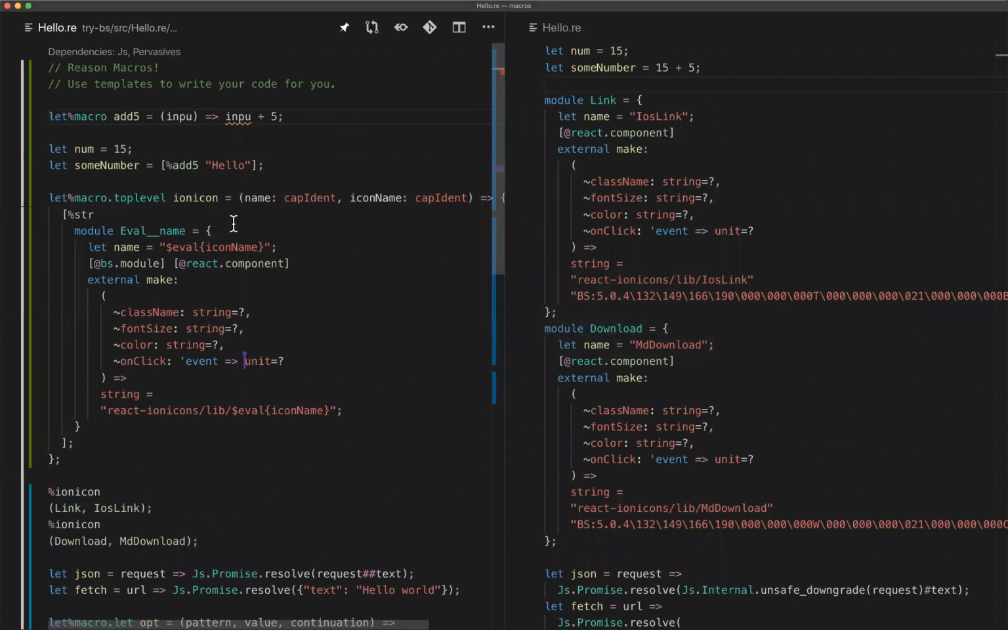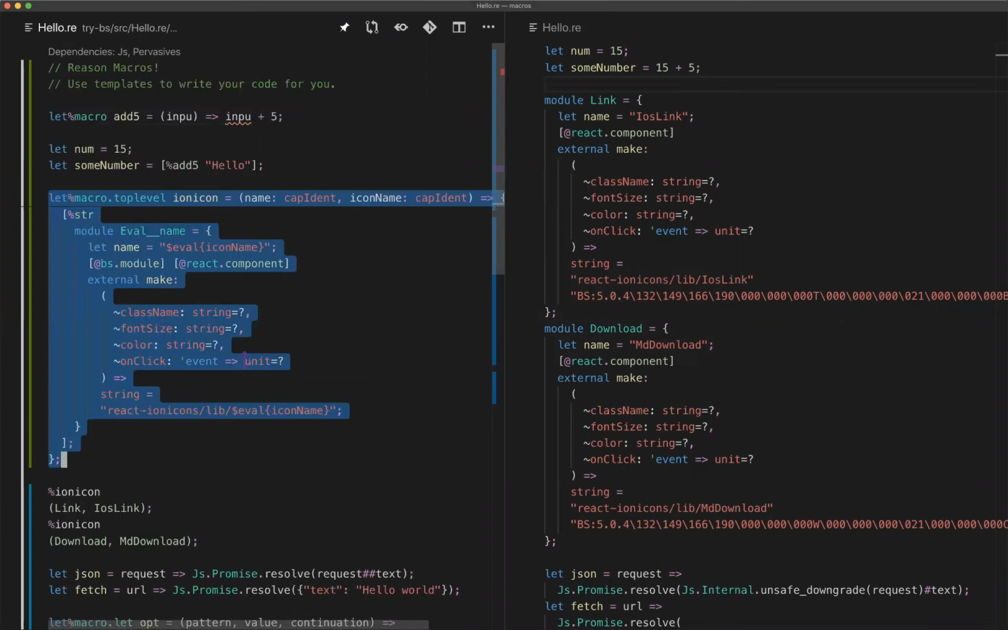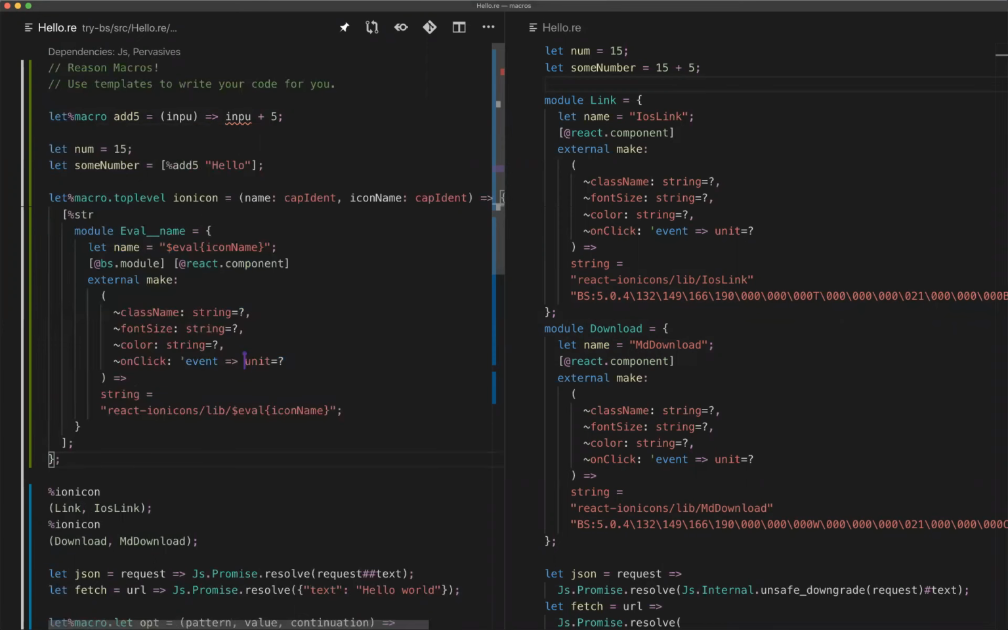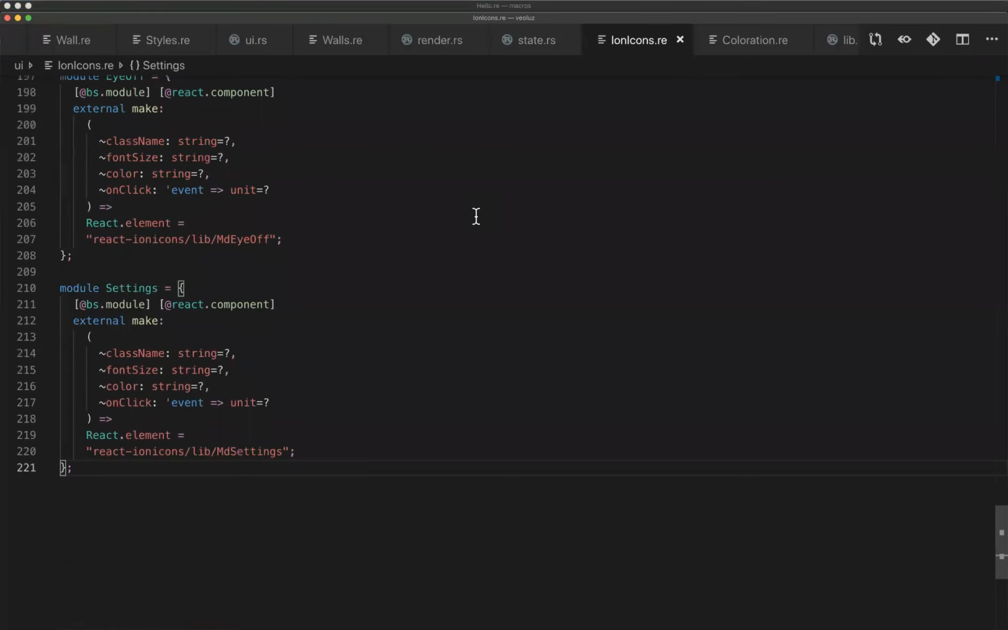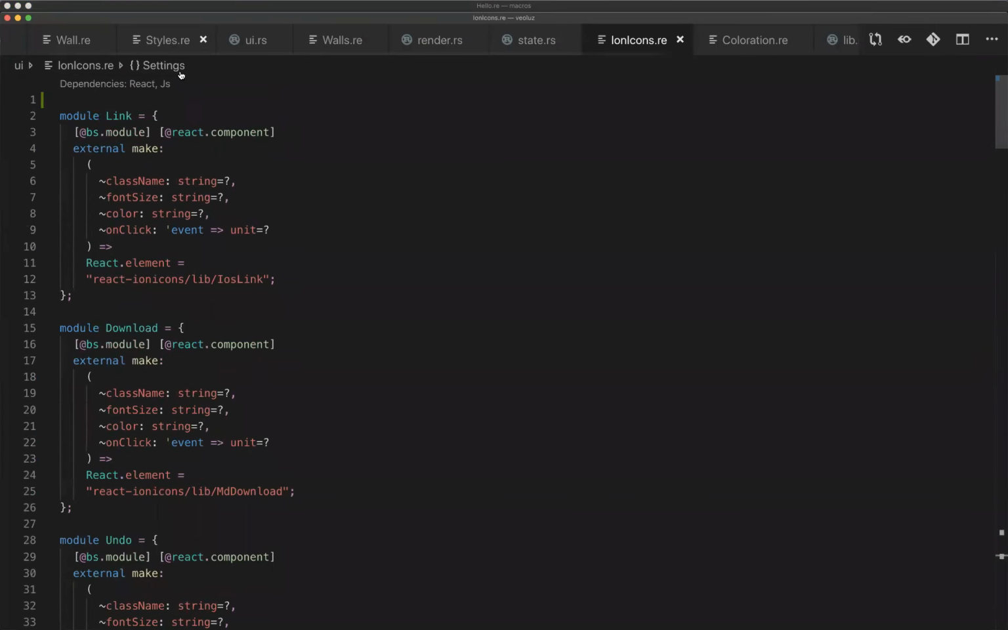So next, let's get into something that's actually useful. Yeah, let's do that. And this little Ionicon macro is one of the things that has been on my mind the past couple of months, because I have a file called ionicons.re in a project that I did, and it is 220 lines of basically the same code repeated again and again. It's just wrapping the ion icons React component library, it appears.